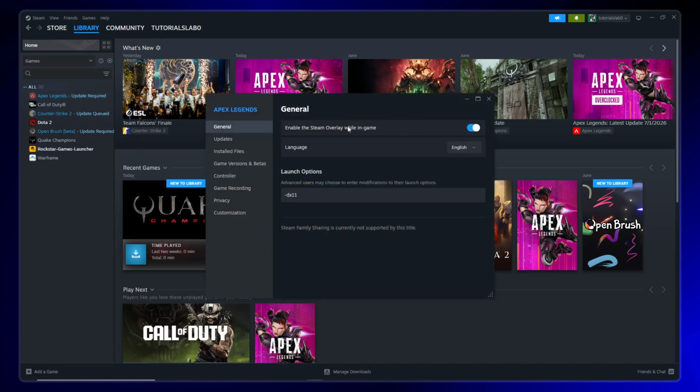Look for the option that says Enable the Steam overlay while in-game and toggle it off. The Steam overlay can sometimes conflict with certain games and prevent them from launching, so disabling it can resolve compatibility issues. Now, in the left panel of the Properties window, click on Installed Files.